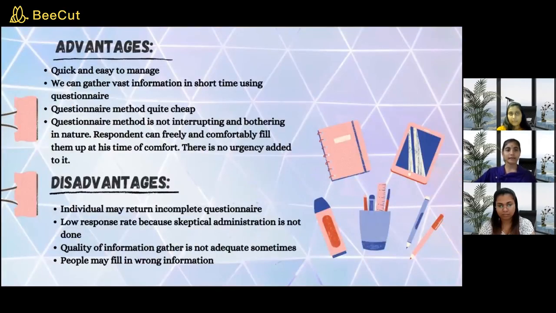Advantages: quick and easy to manage. We can gather information fast in a short time using questionnaires. The questionnaire method is quite cheap. The questionnaire method is not interrupting and bothering in nature. Respondents can freely and comfortably fill them up at their time of comfort. There is no urgency added to it.